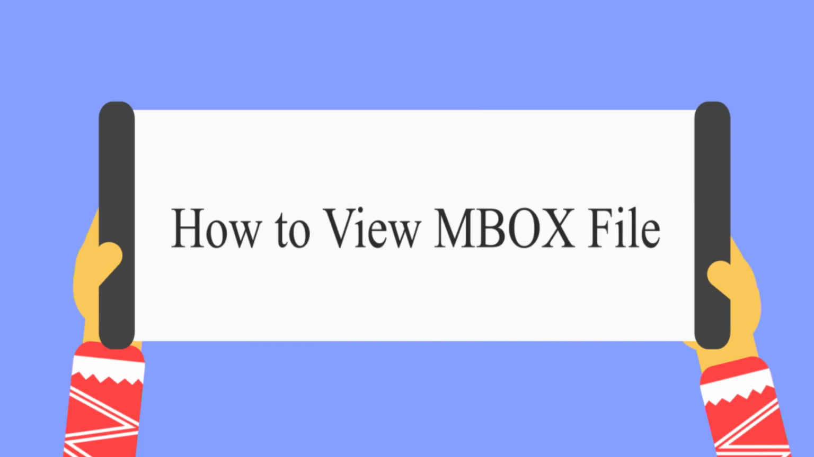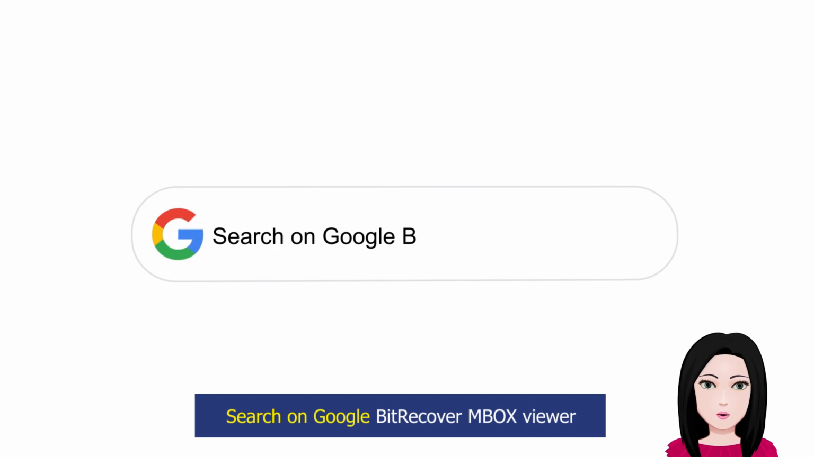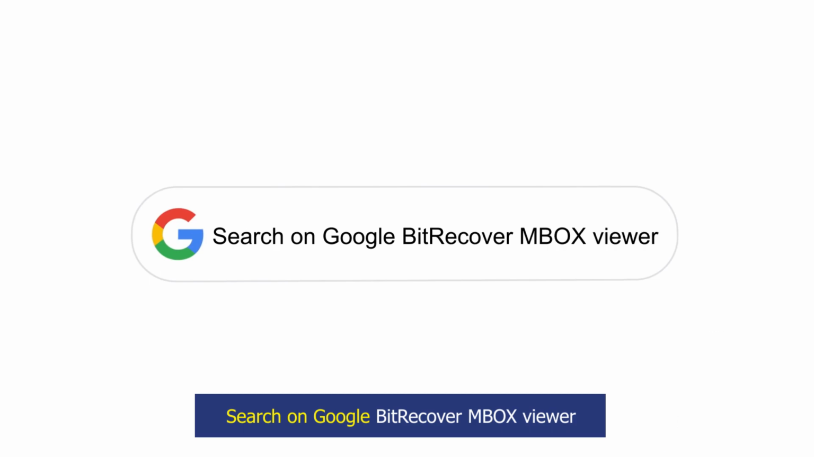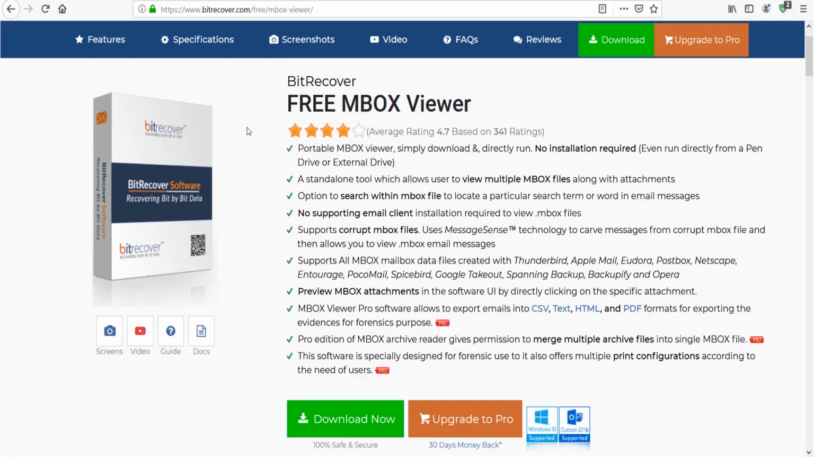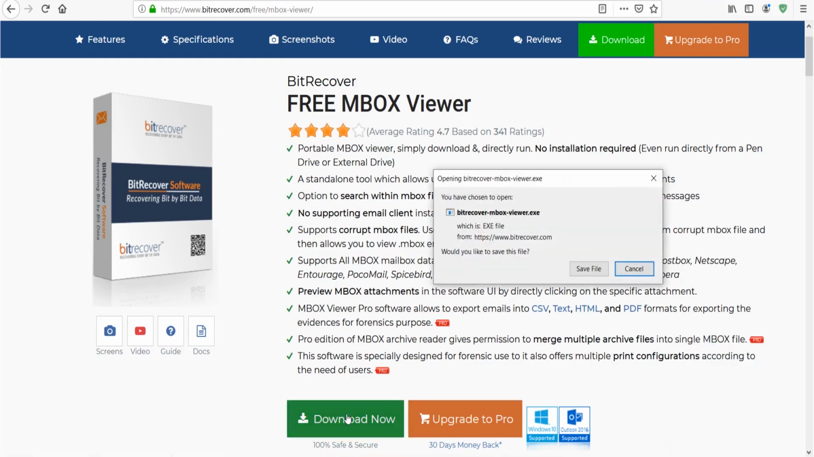Today we are going to learn how to view MBOX file. Search on Google BitRecover MBOX Viewer. Click on Download.